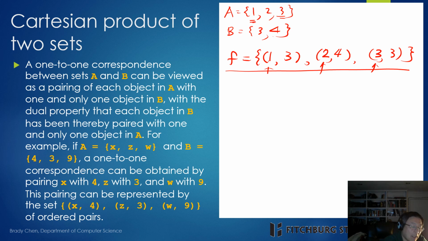A function is a subset of the Cartesian product of A and B. Now this relationship is not a one-to-one relationship. What is a one-to-one relationship, or one-to-one correspondence? The one-to-one correspondence between sets A and B can be viewed as a pairing of each object in A with one and only one object in B.